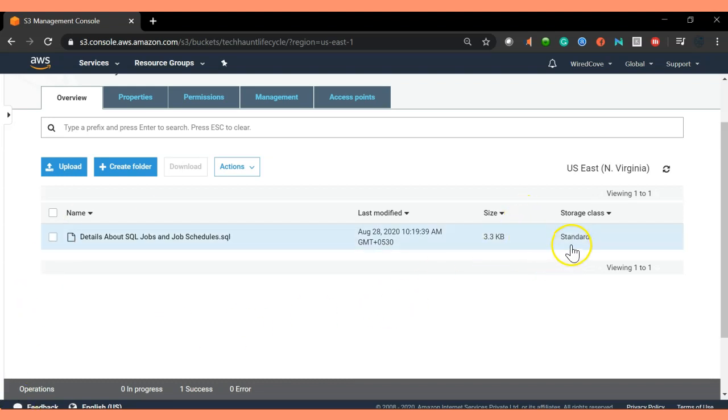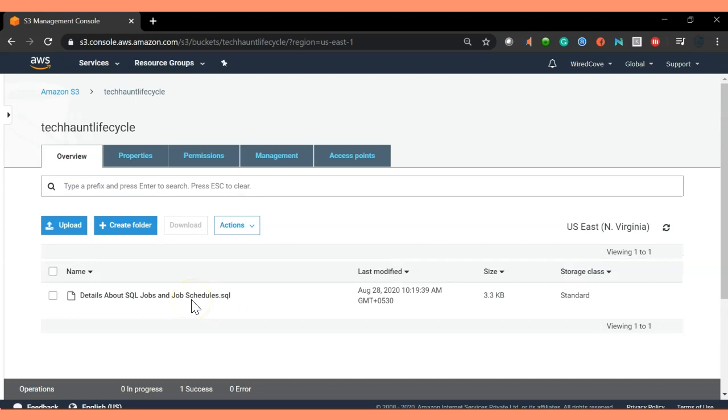And you can also see the storage class. It's currently in Standard. Any file you upload into your S3 bucket goes into the S3 Standard storage class. It's the default class which is going to be used. So let's move on to creating the policies.